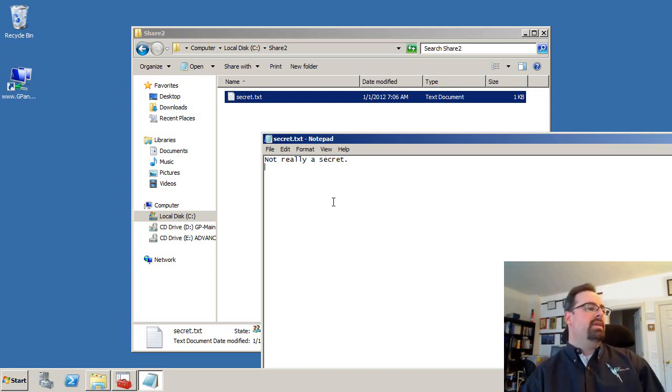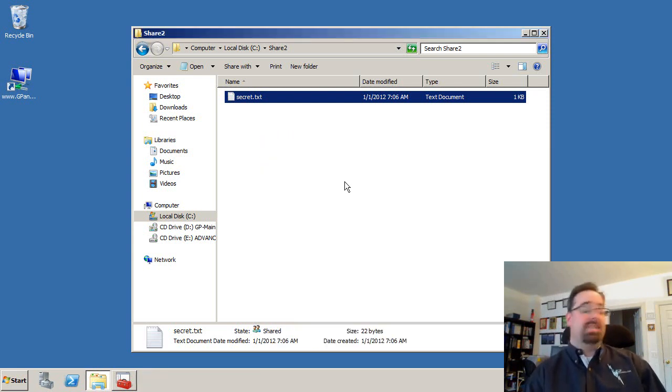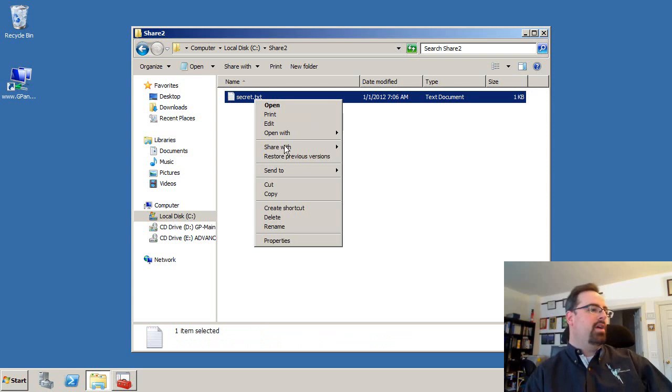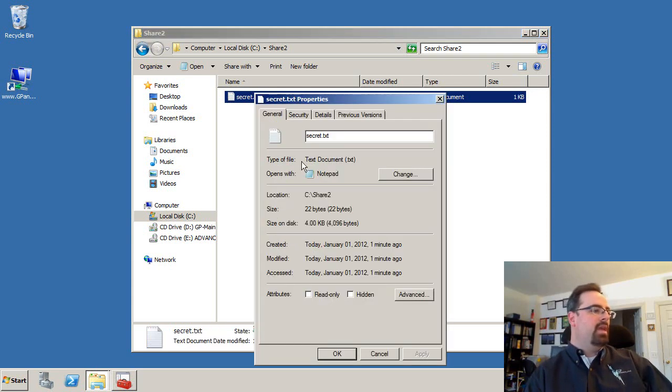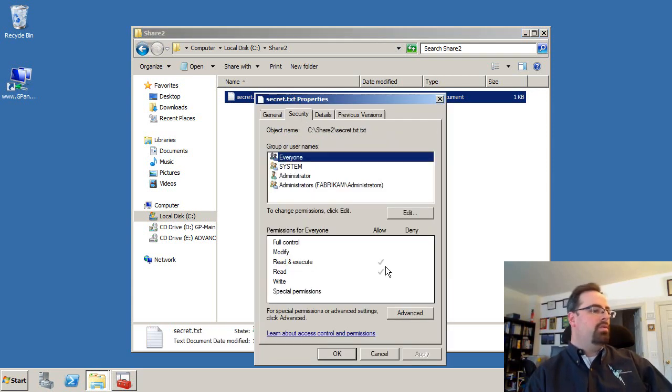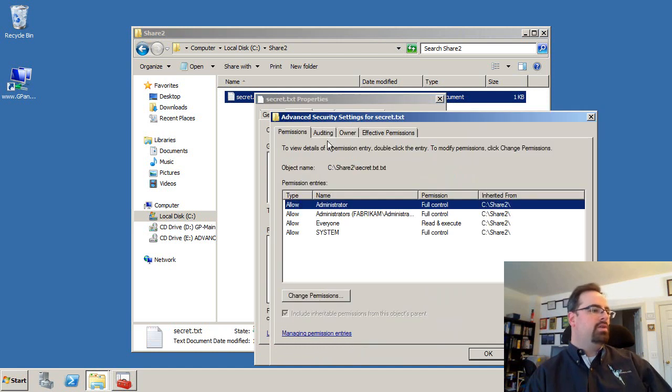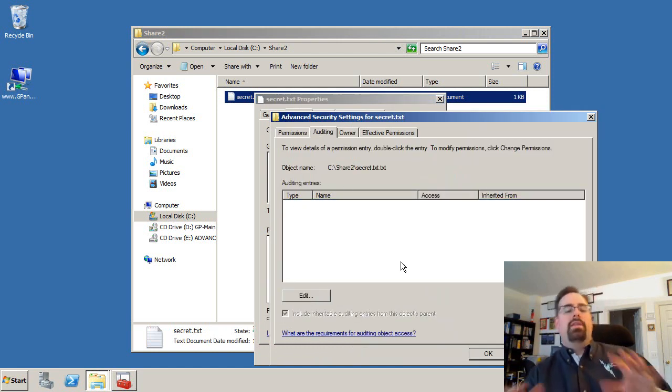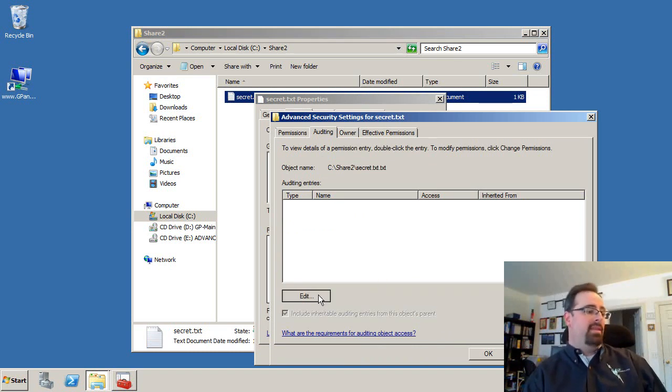So what we're going to do is turn auditing on. Now here's the secret. If you go to the properties here and click on security, look under advanced and go to auditing, a lot of people think auditing begins here. It doesn't really begin here at all. It actually begins somewhere else. It kind of ends here. But let's go ahead and add in. We're going to edit this.